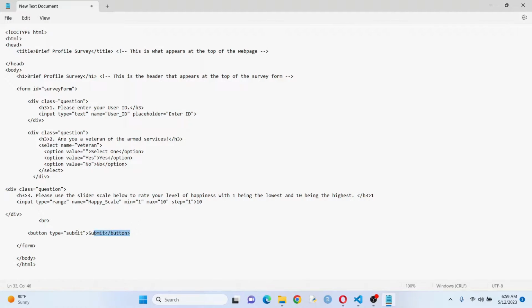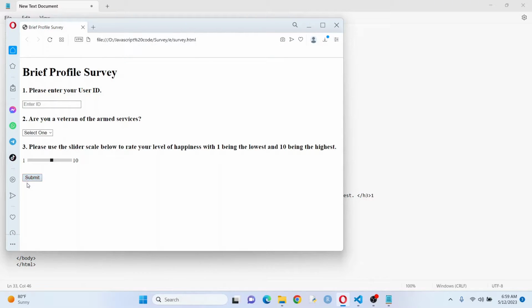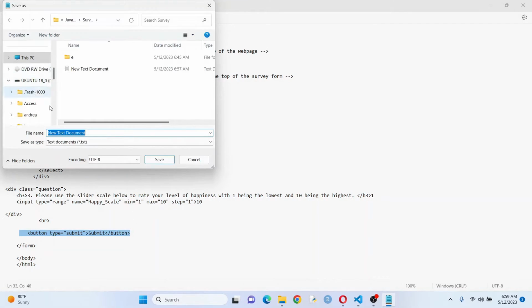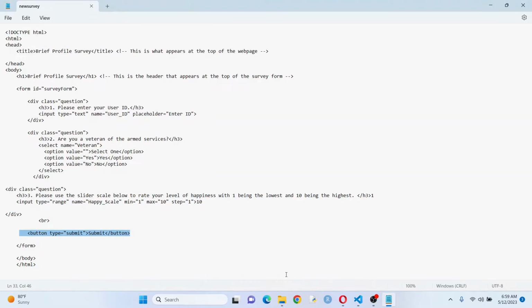Okay. And then this button right here, that's that right there. But currently, as we have our code here, all we're doing is showing what a form looks like. We're not actually having it do anything. It can't do anything in just HTML. We're going to have to put in some JavaScript. So right now, let's save this as an HTML file and just call this new survey.html. And let's see what this looks like.